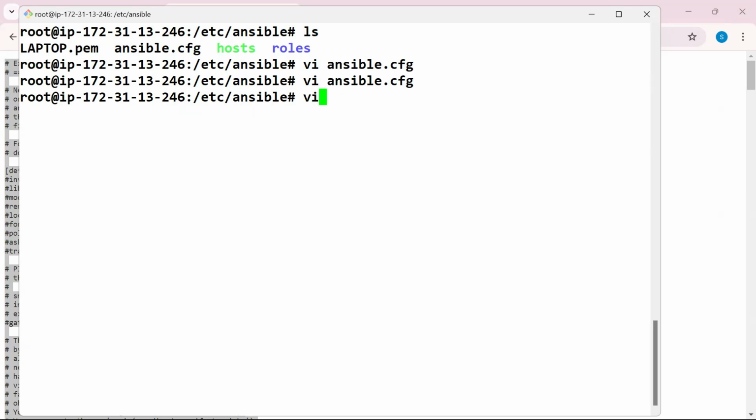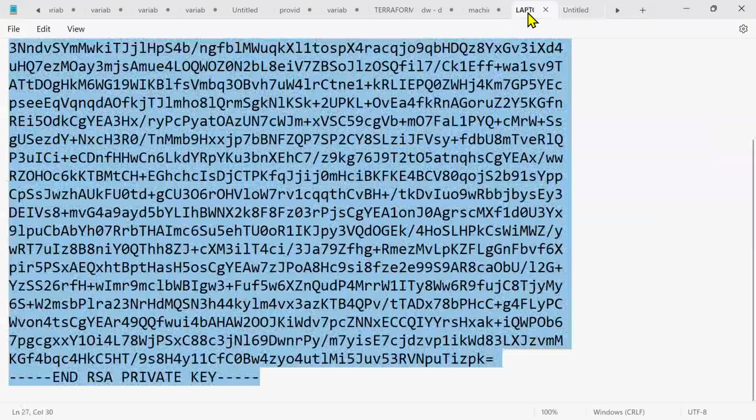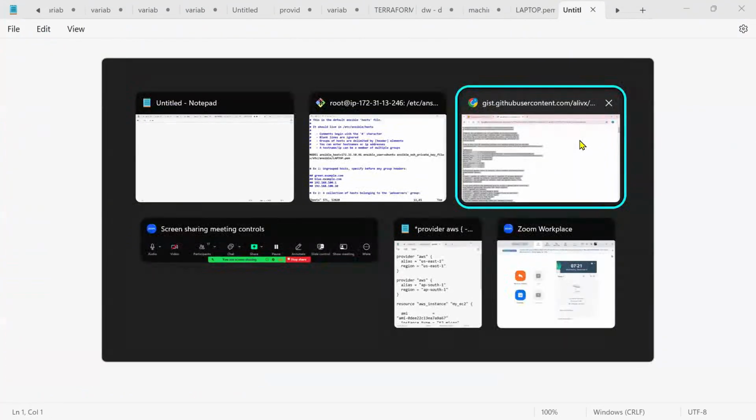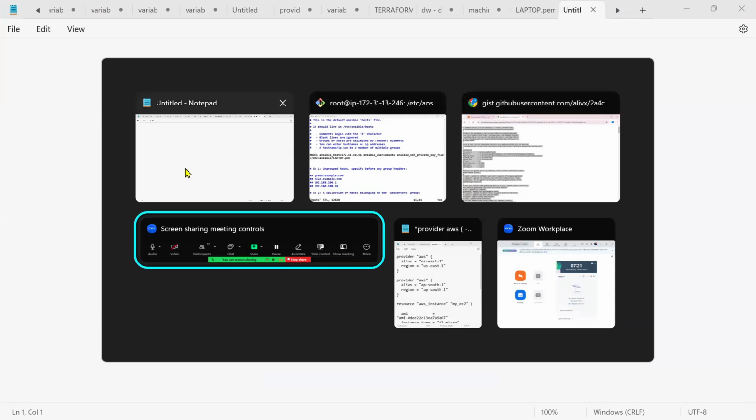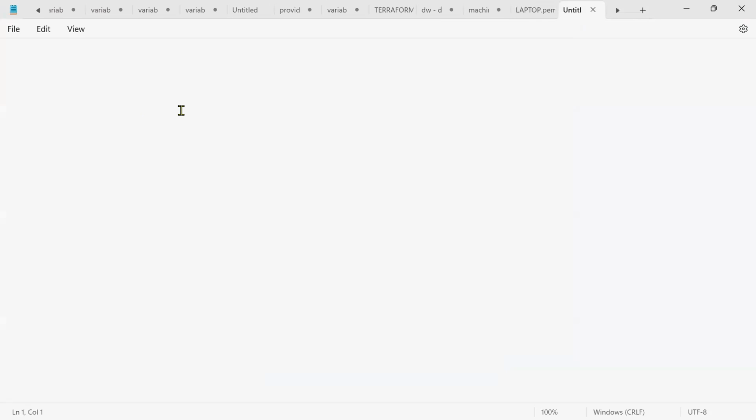Then you need to add an entry for this machine. That is, you need to provide the details of those machines under which file? Under the host file. So just open vi host and see how to provide these details. Let me write it down. Yesterday we already wrote it. I just kept it somewhere here.